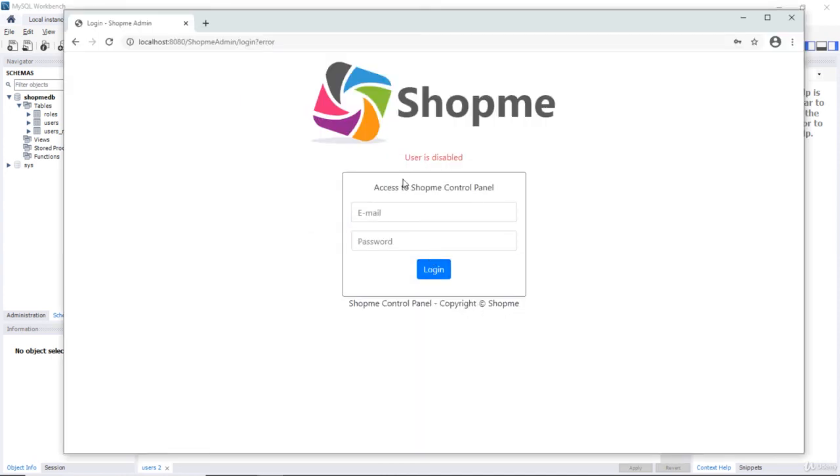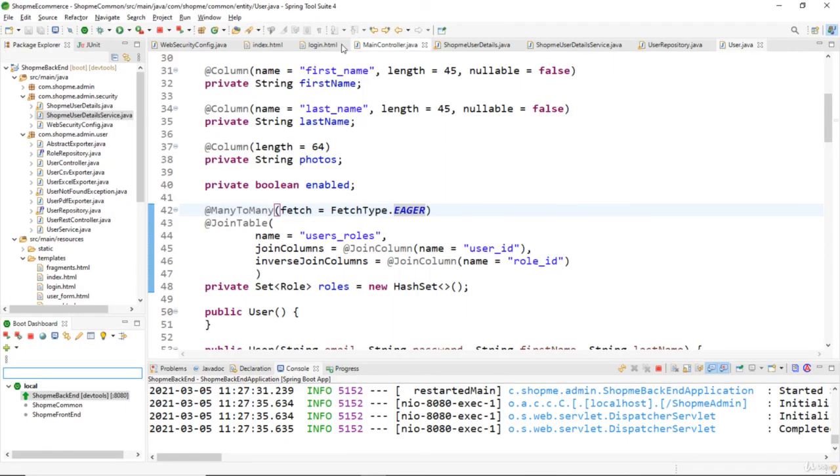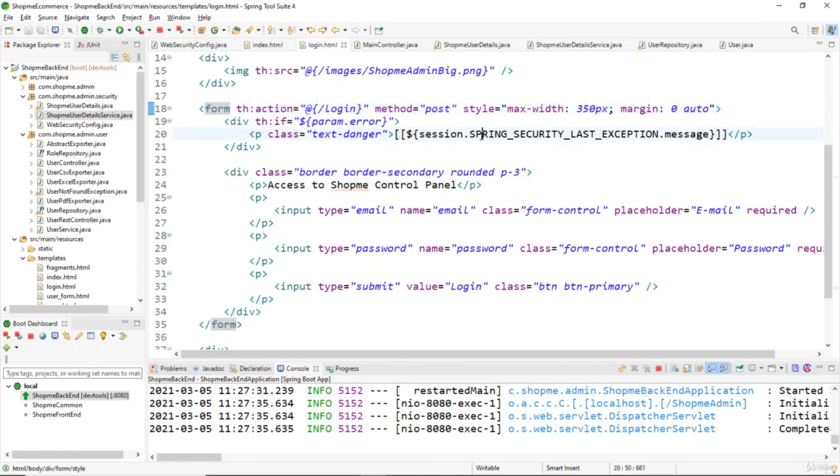And this time we got another error message, user is disabled. This is an error message generated by Spring Security. That's why it's very important to use this expression, Spring Security last exception, in the login page to show the original error message generated by Spring Security.